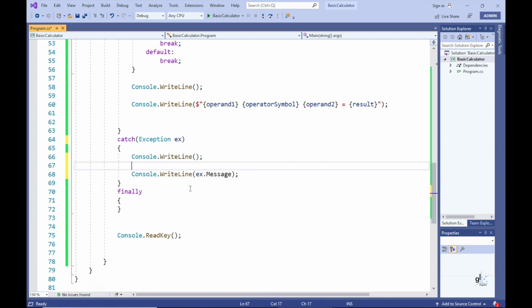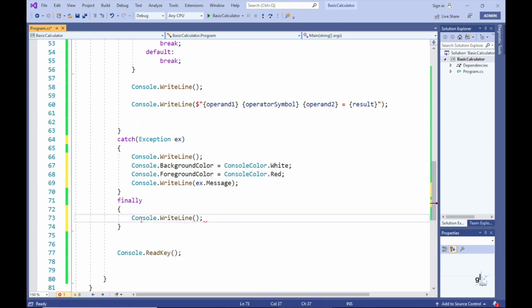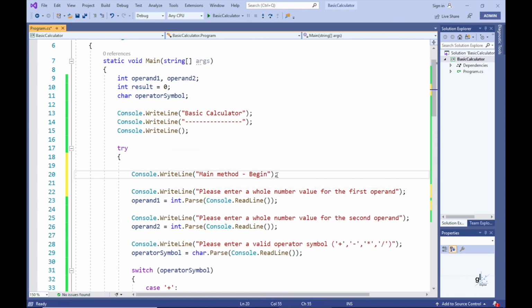So to enhance clarity regarding the different sections of the try-catch block, I'm going to format the output from the catch block so that the text stands out. So here I'm going to change the background color to white and the text to red. I'll also output text specific to the finally block and text specific to the beginning of the try block.